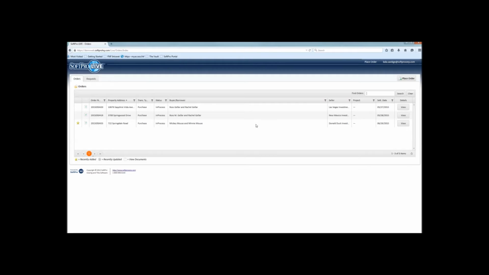Any orders that have been recently added will be noted with a star icon, and any orders that have been recently updated will be noted with a clock icon. There is also a document icon noting how many documents are attached to each order based off of the permissions to view these, of course, and they can view these documents immediately from here by clicking on that icon.